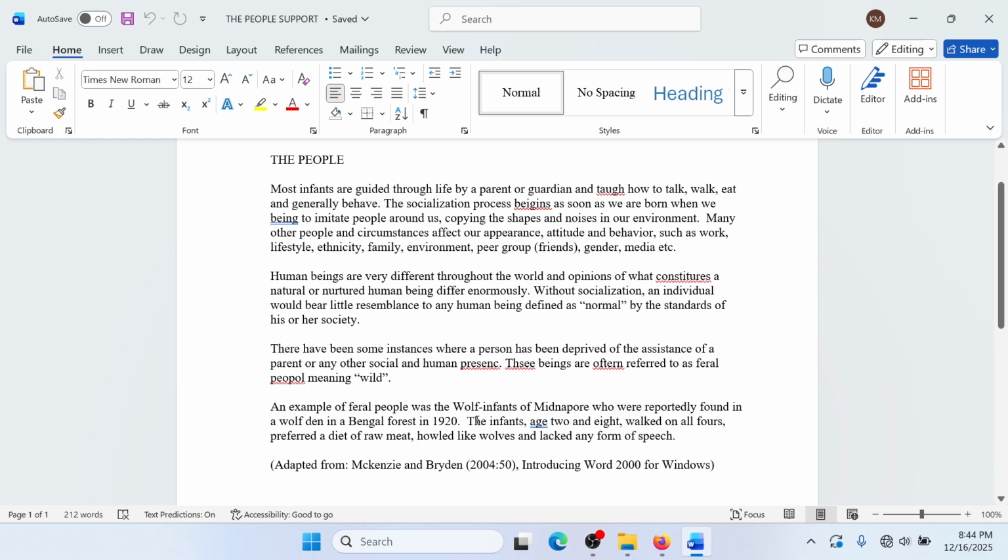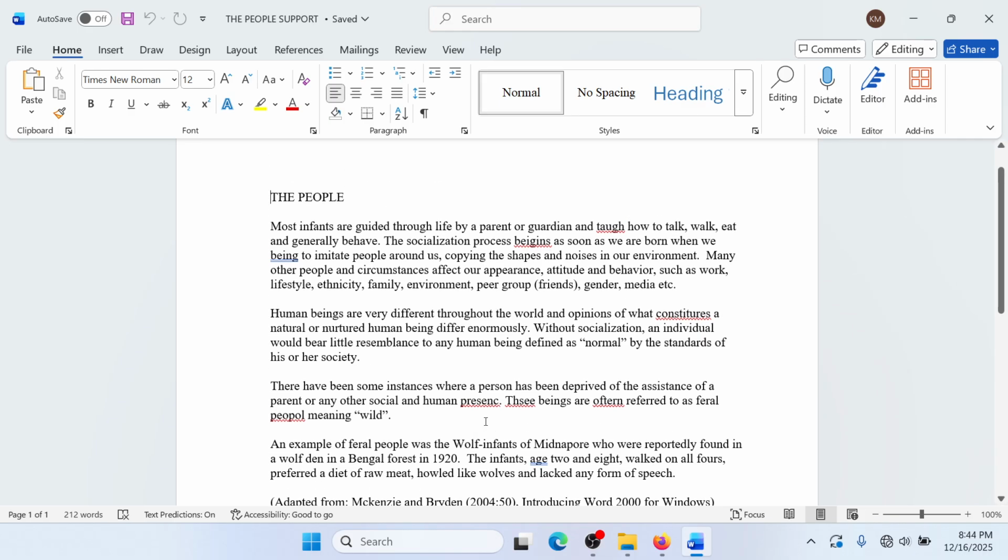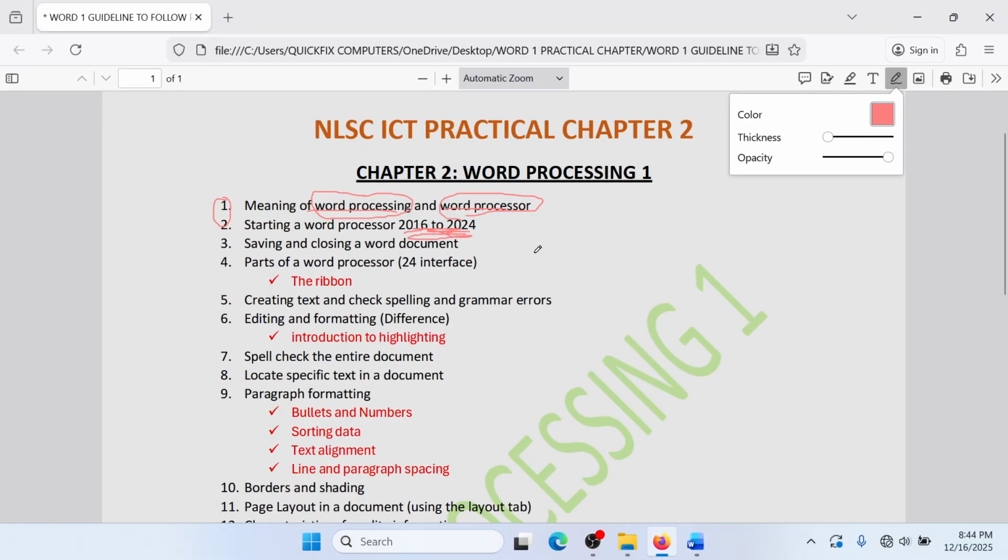The moment you start typing in a word processor, what you mostly see are those red wavy lines or the green wavy lines. So the red wavy lines mean there's a problem with the spelling you have typed. The green wavy lines mean there's a problem with the grammar you have provided. So that's why at this number 5, we are creating text and checking spelling and grammar errors.